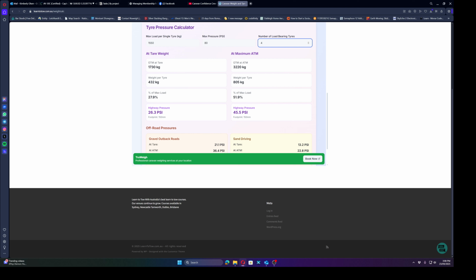At our tare weight, the weight on the wheels at tare is 1,730 kilograms. That's what GTM stands for, weight on wheels. A GTM at a fully loaded ATM, or fully loaded Caravan, is 3,220 kilograms, because the rest is on the tow ball. The weight per tyre, therefore, is approximately, because it won't be the same for each tyre, but you're trying to get it that way if you're sensible, 432 kilograms at tare, and 805 kilograms when we're fully loaded. So this left column is our tare weight and this right column is our fully loaded weight.